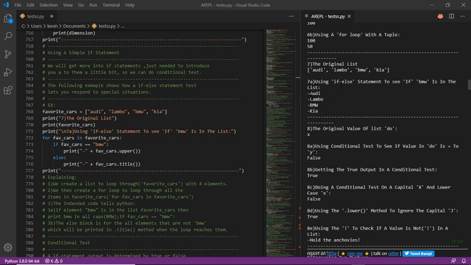So as you can see here, Audi has a capital A, Lambo has a capital L, and then BMW has a capital B, M, and W in it. And then Kia obviously has a capital K. So basically the else block is whatever's not met in the if statement will be given this line of code in the else block.